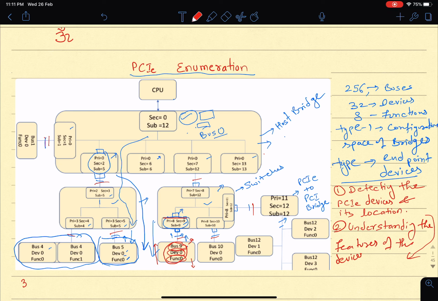Number 3 is, each device may have some memory space inside it. So this memory, if CPU wants to access that memory, it needs to map this memory to the system memory. So mapping of device memory to system memory, so that we can access this memory.